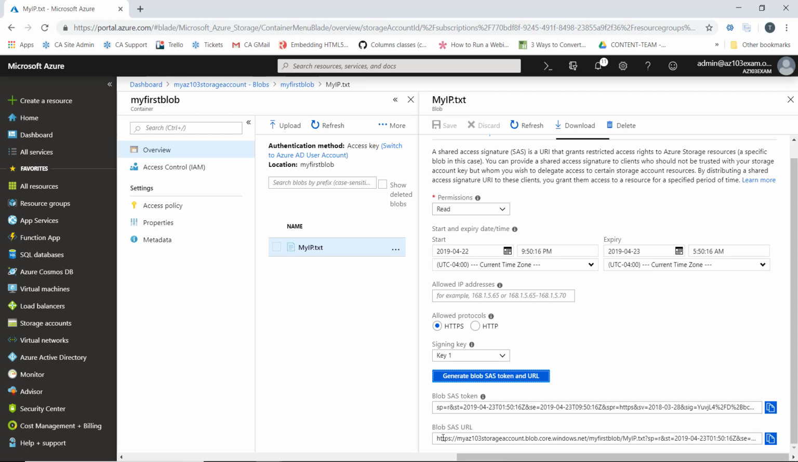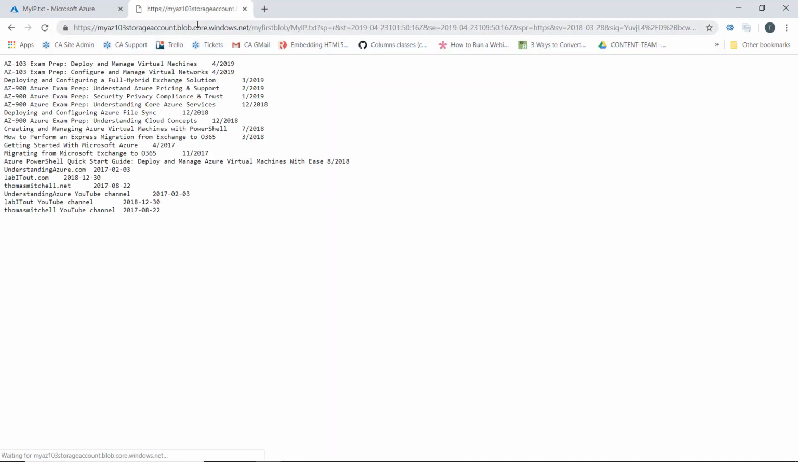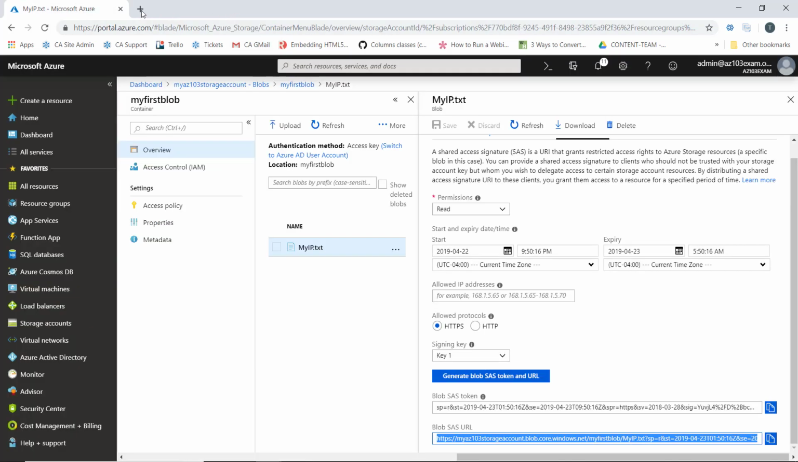To test this, I can copy the blob SAS URL and paste this into my browser. And we can see here that this lists all of my different websites and courses that are available to anyone who wants to check those out. So I'll close this out. And as you can see here, we can now access our data using a shared access signature.